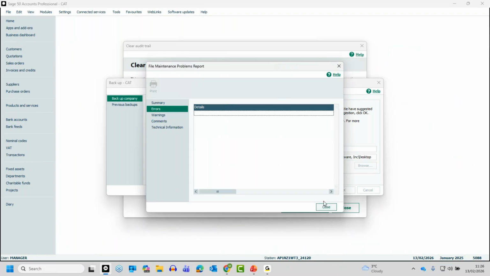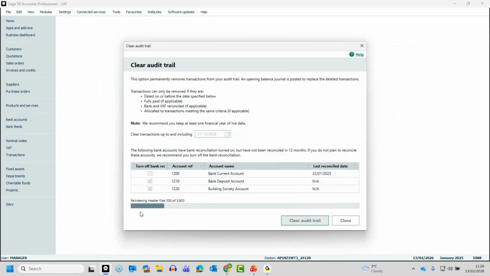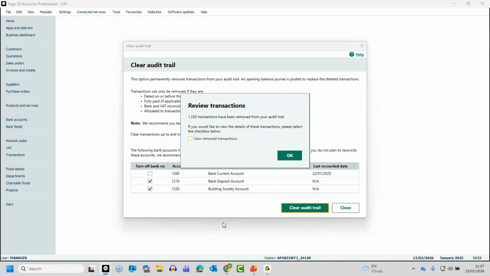So no issues in my case. Just click close. It then whizzes through that backup. Again, really quick in my case, just takes a few seconds because it's a tiny set of data I've got. It tells me the backup has been successful. So I OK that. And then we get this progress bar here on the wizard, so we just let that run through. Again, really quick. But it then tells me 1,330 transactions have been removed from the audit trail. Would I like to view them? I can tick the box if I want. Just OK that.